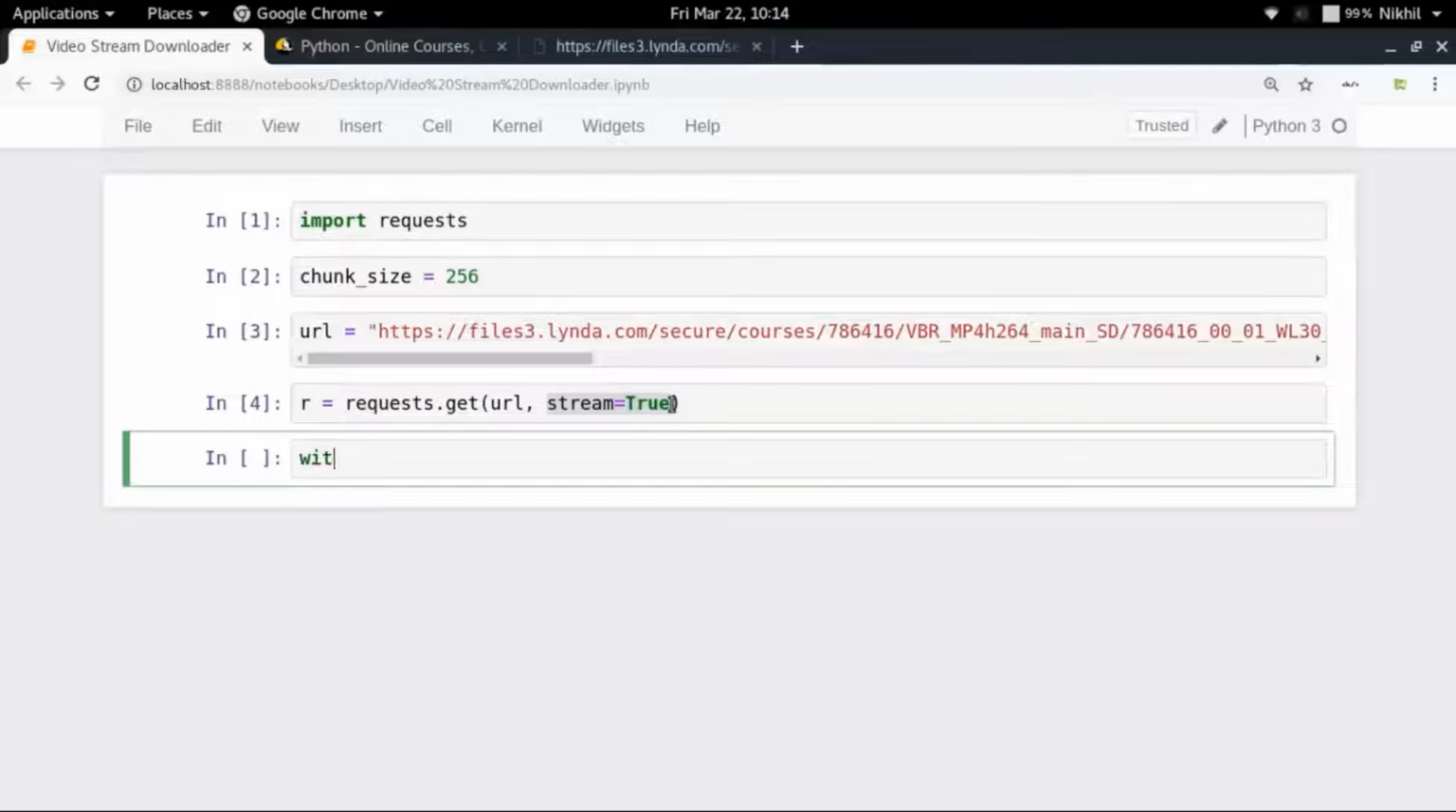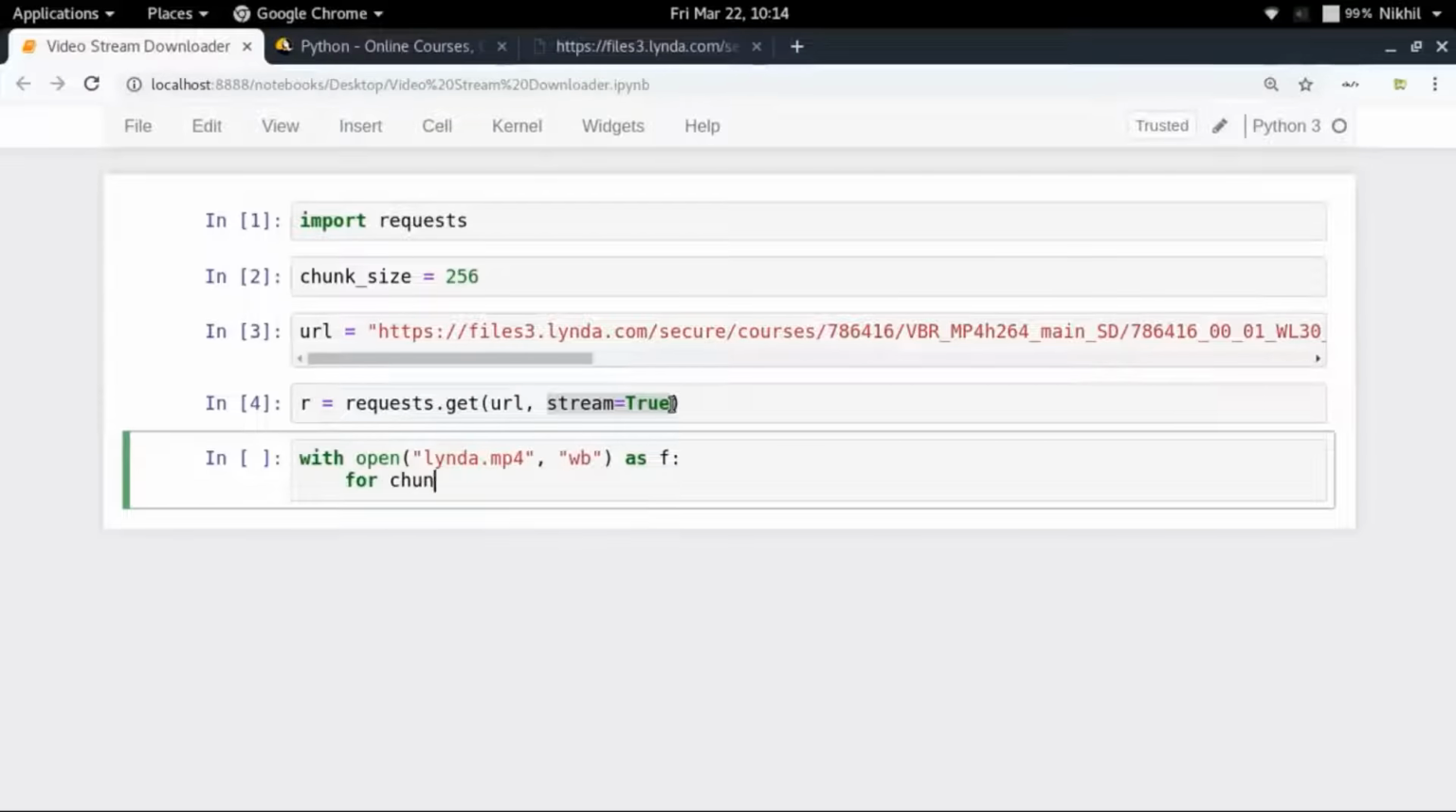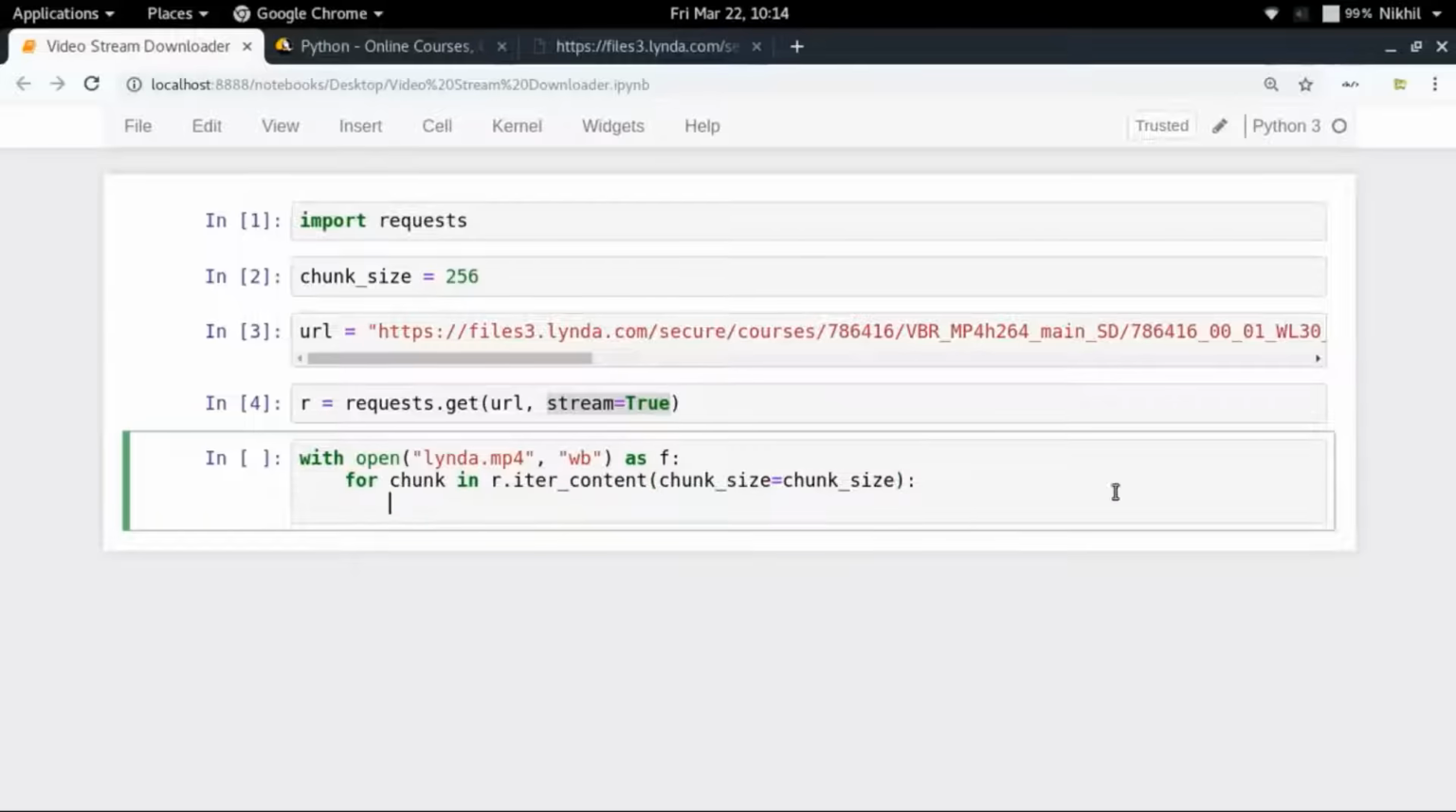So what you can do is, let's say the name of the file is lynda.mp4. With open lynda.mp4 in write binary mode as f, for chunk in r.iter_content, which will return you an iterator that lets you keep on asking for the different parts of your video one by one. r.iter_content will require your chunk size, so that chunk size will be asked at a time. So r.iter_content(chunk_size=chunk_size), and then you get that chunk and write that chunk inside your file. In this way the whole file will get downloaded and it's done.